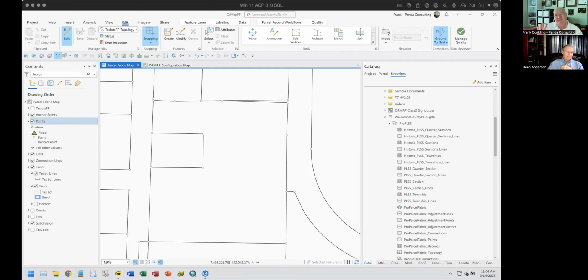Hey, Dean, how are you doing? So I do want to warn you on that with the planarize, if you make that cluster tolerance too big, it will kind of move things. You know, it's really set up for just small areas.